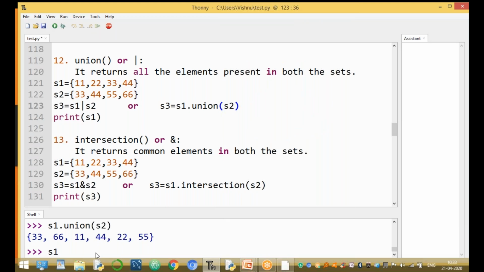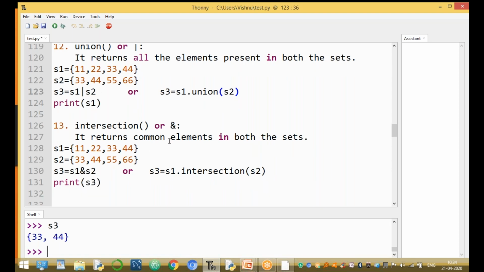S1 ampersand S2 means the common elements, 33 and 44. And S3 equal to S1 ampersand S2, either way, the result is S3. Or S3 equal to S1 dot intersection of S2. The result is S3. Perform the intersection operation, either with the intersection function or the ampersand.